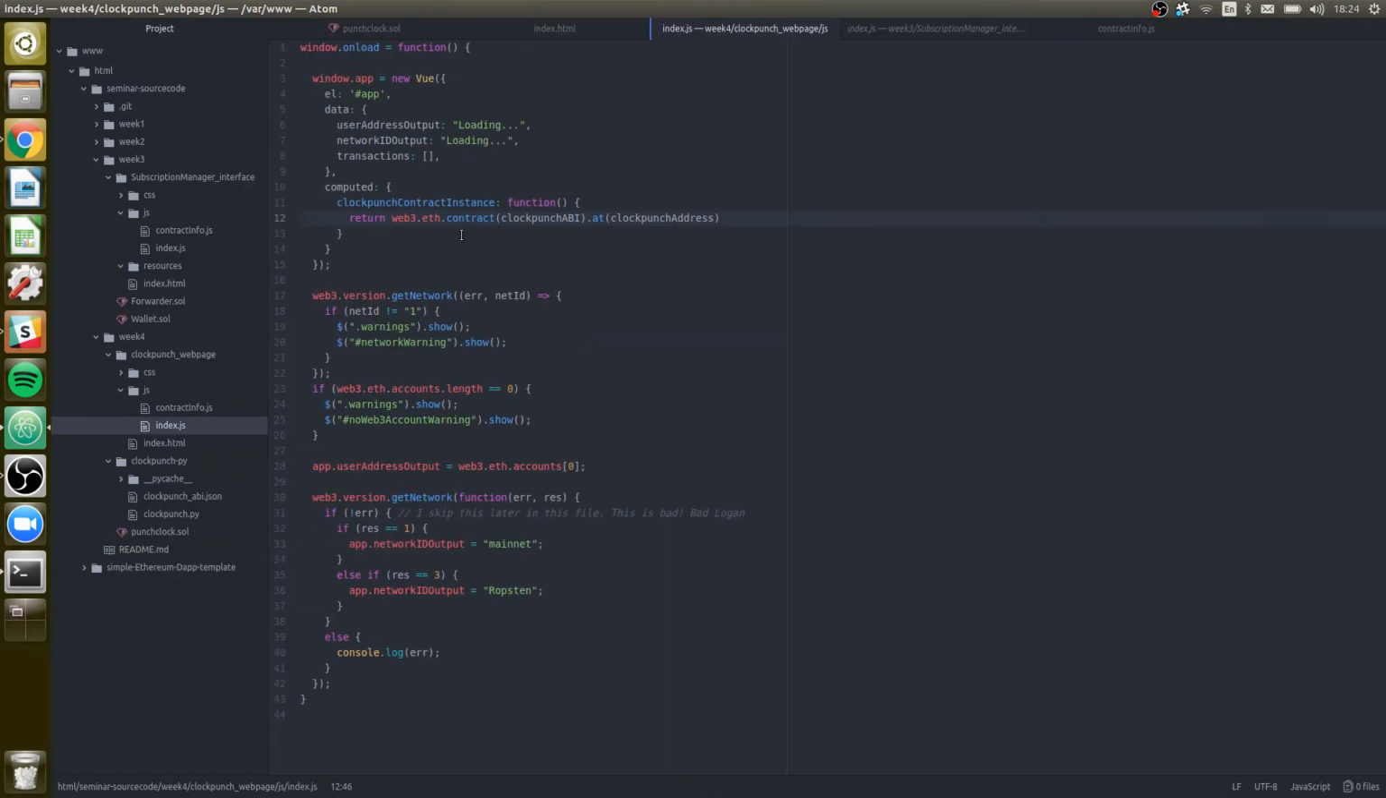Got no errors, that's good. So we got the contract loaded. Now, I guess the next thing to do is to scan for the events. Let's go ahead and I guess right when it loads, it should scan. So we'll just put it right at the end of this function.